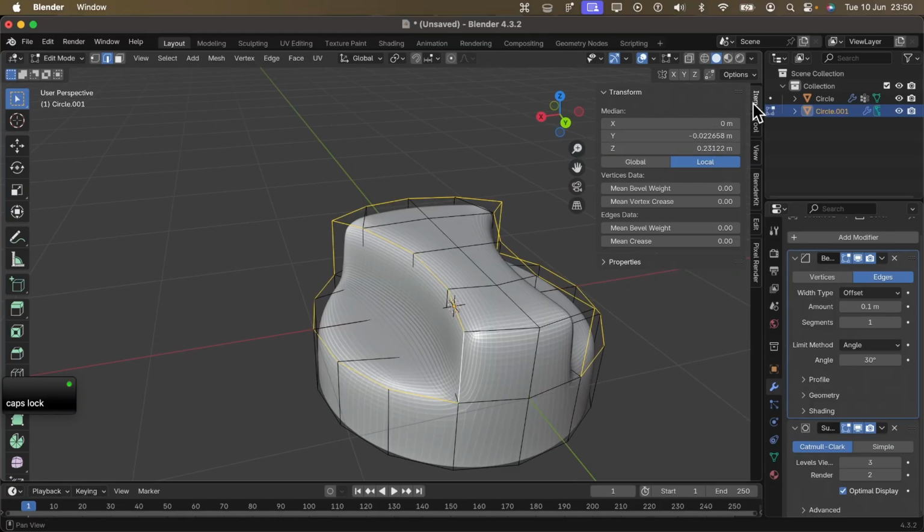You press N if you don't have this panel open. This is the N panel, properties panel. So you can change this main bevel weight from 0 to 1. Alright. And then under the bevel modifier, you change the limit method from angle to weight. As you can see, something's already changing. Now our bevel is only being applied to the edges where we've assigned this main bevel weight to.